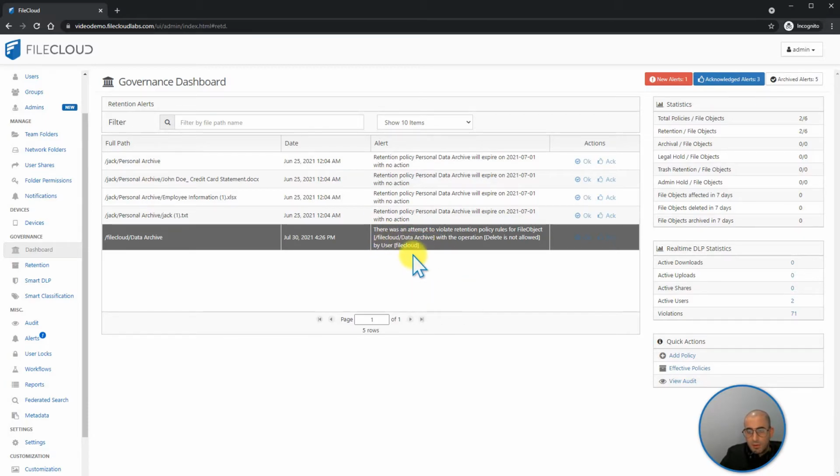Within the statistics over to the right side, you're going to be able to see the total number of policies and file objects being affected by such policy. You're also going to be able to see your different retention policies, how many objects are affected, and how many retention policies you have created for that specific policy. You're also going to be able to see the files that have been affected in the last 7 days, deleted, or archived.